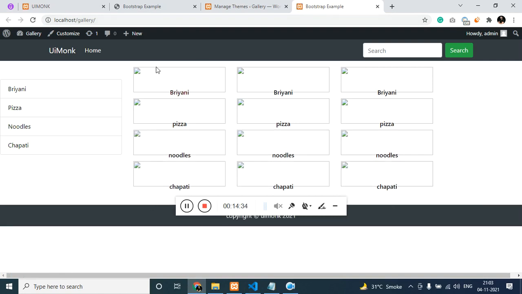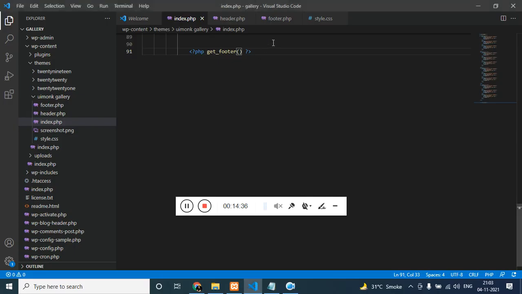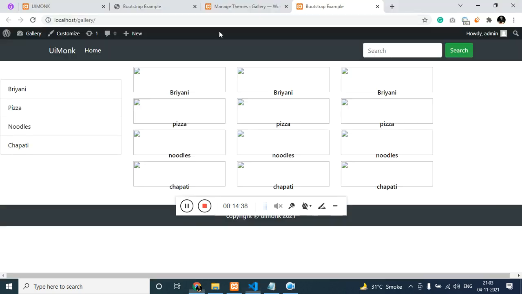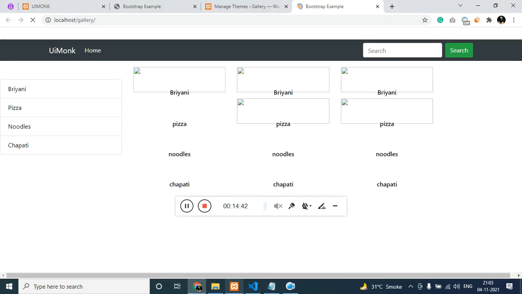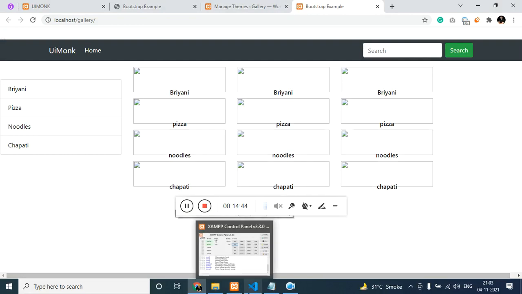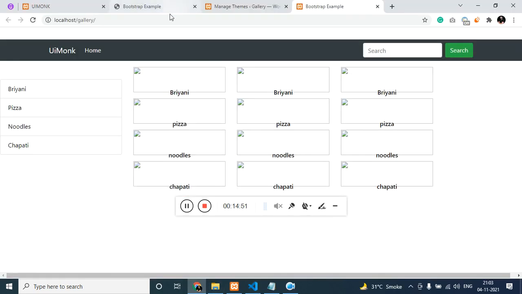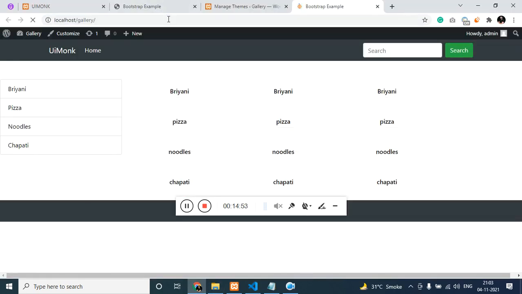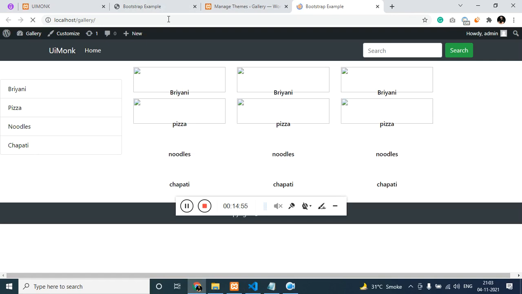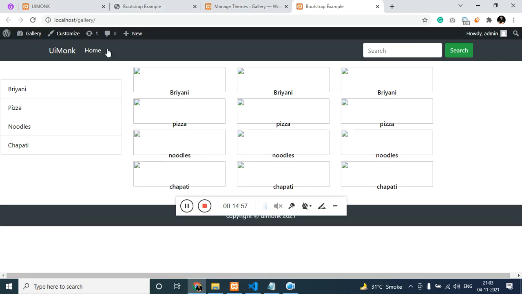Cool. Now even if I remove this and click on refresh, you will see the footer will go away because we have not linked the footer. So to link it back, we need to call this function on the index file so that footer shows up on the index file.